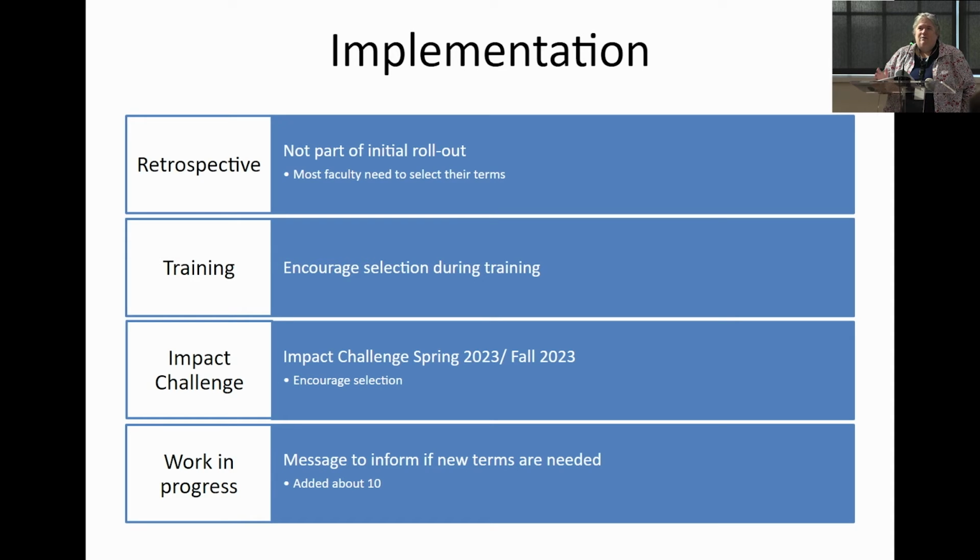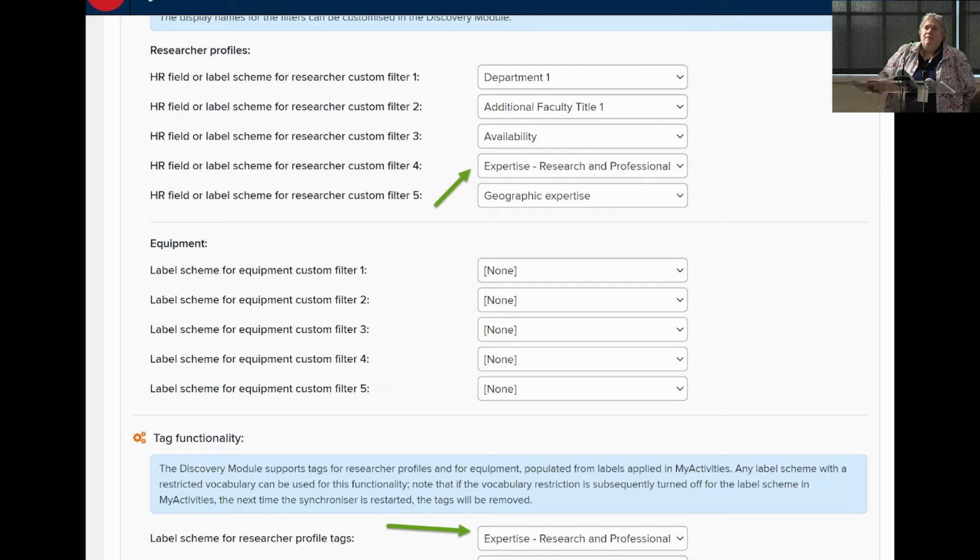We did do what we called an impact challenge as part of that process to encourage people to select our UIC expertise terms, certainly talking about it during training. And then we do have a message available in the spot where people go to pick their terms, that if there is a term missing, to ask us if we can add it. So we've added probably about 10 terms now, maybe more. So it hasn't really been hard to maintain.